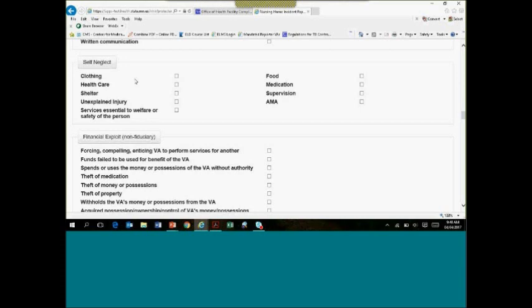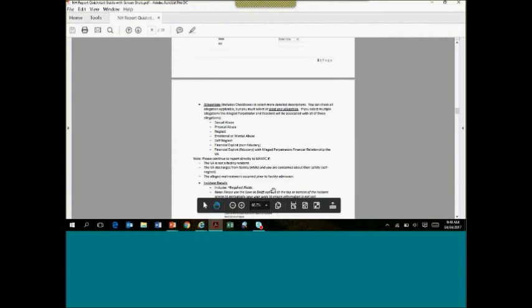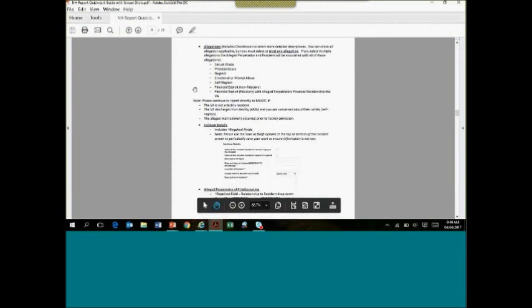All right, so that was the main update in the Quick Start user guide, and I'll pull that up so you can see it. We added a note in the allegations section to please continue to report directly to Mark if the VA is not a facility resident.